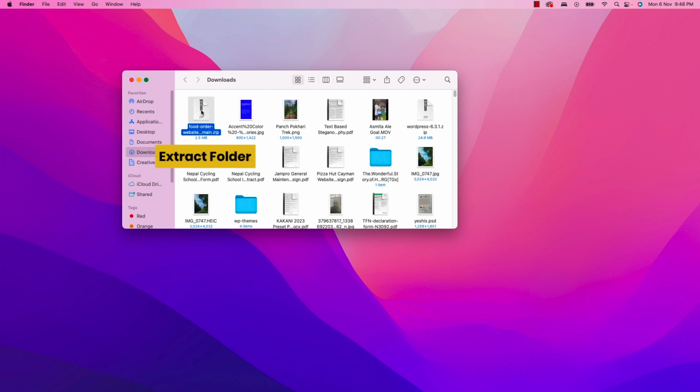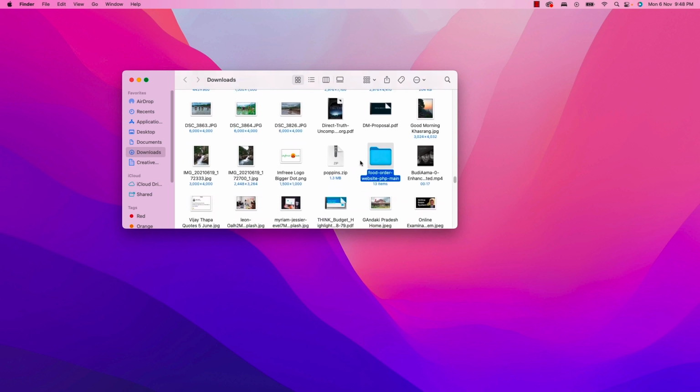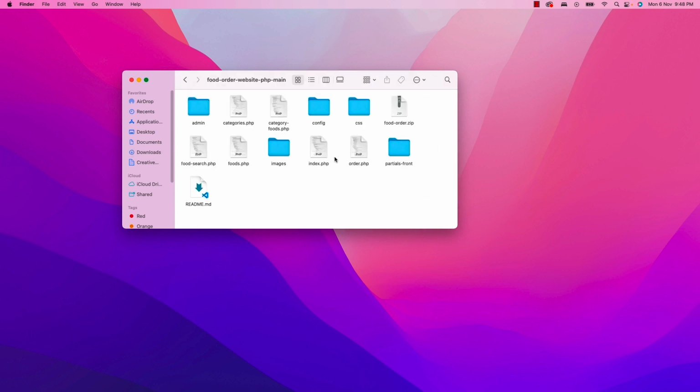We need to extract it. When I double click, it extracts because it is on my Mac. I'll open the project again, and here we have food-order.zip, which is the database. I'll extract it again, and here is the food-order.sql file. This is the SQL file, and we will import this SQL file in our hosting phpMyAdmin.